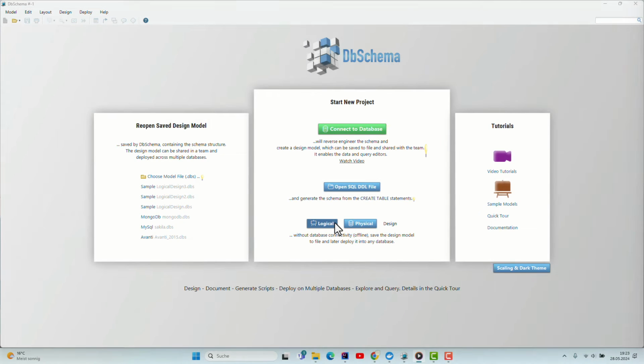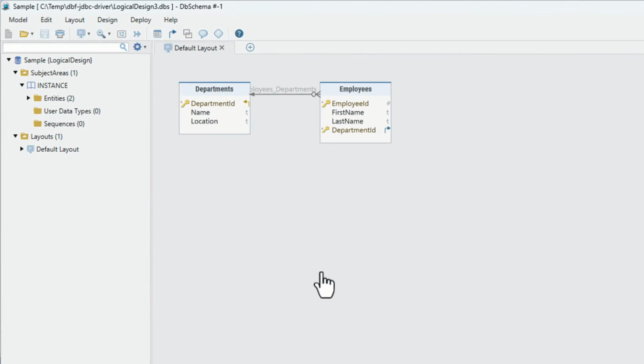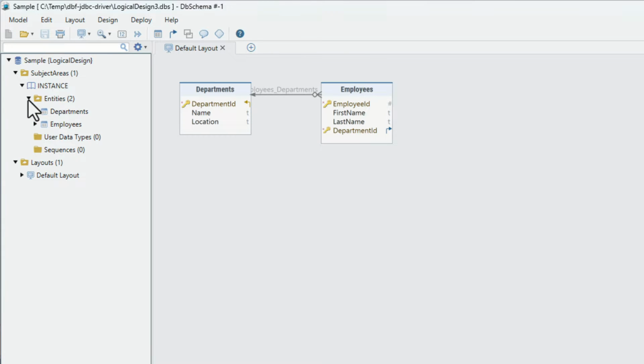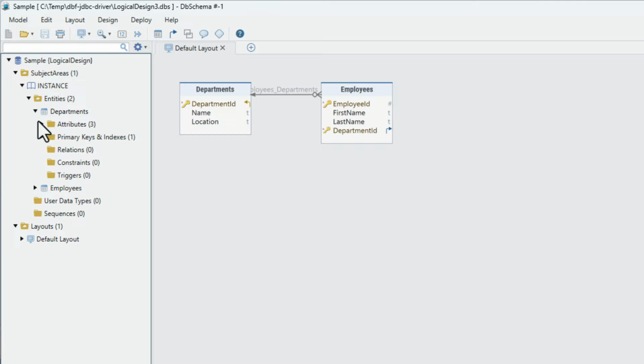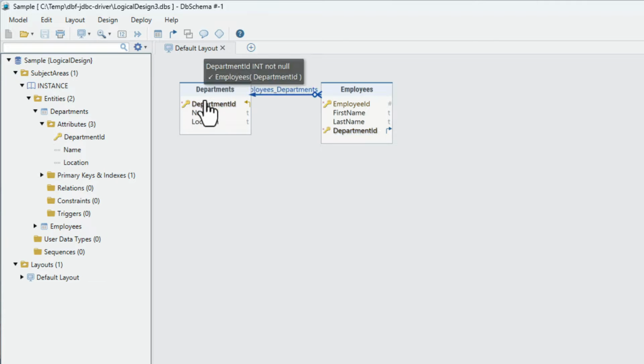Design the logical schema using DbSchema. The logical database design is a more generic, database-independent design of the schema. The logical design is using subject areas, entities, attributes, and relations instead of schemes, tables, columns, and foreign keys.